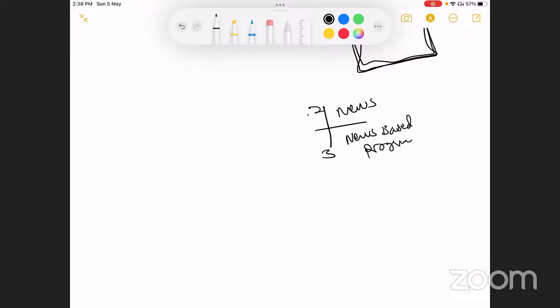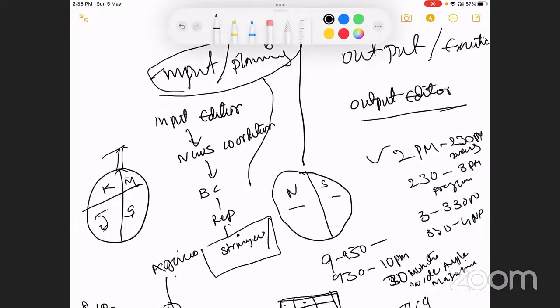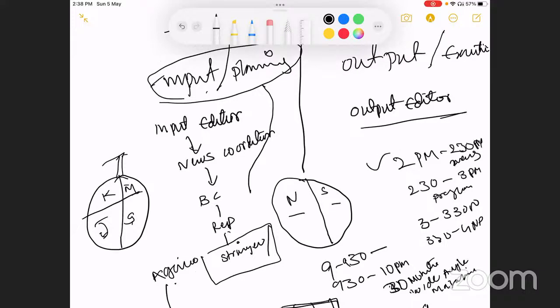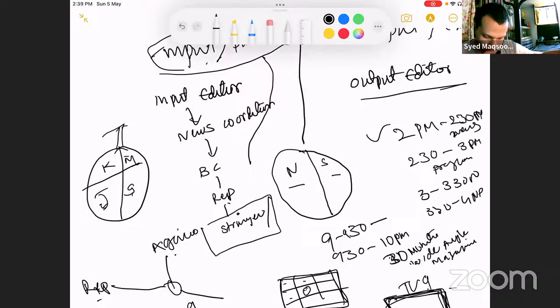Under them, not only input staff, we have regular reporters, freelancers, and feature writers, all working for input. Sub editors, video editors, voiceover artists, PCR people, and anchors all come under output. Gathering is the input department's responsibility. Whatever comes to the studio, processing it and sending it out is the output department's duty. I hope you understand the difference between them.